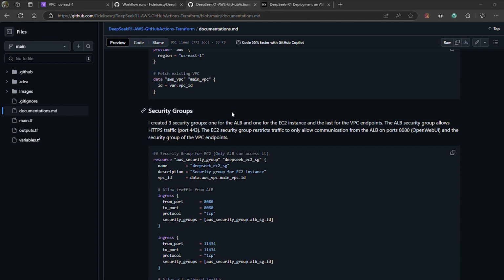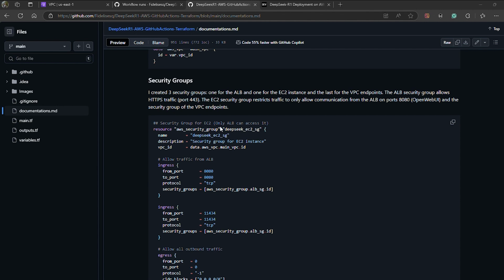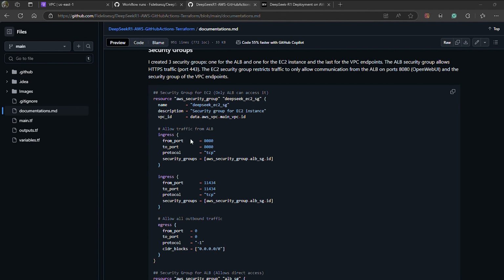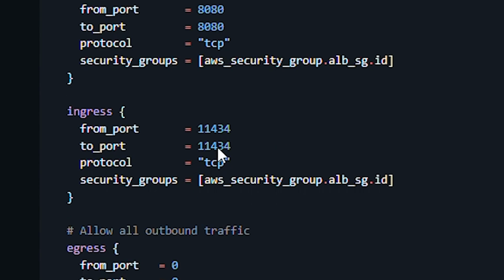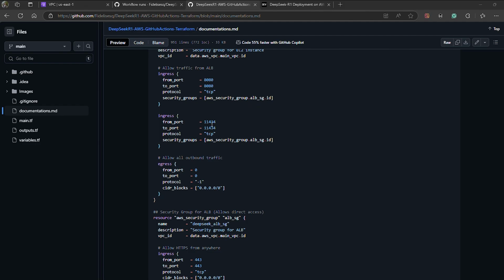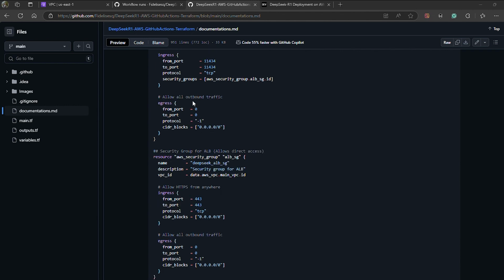So I have created 3 security groups, one for the EC2, one for application load balancer, and one for the VPC endpoints. So for the EC2, it allows traffic on port 8080, and this is where the Open Web UI is running. With the Open Web UI is where we are going to access the DeepSeek model on the web, which I'm going to show in a bit. And it also allows ingress on port 11434. This is the Ollama application. The Ollama application is simply the one that opens the DeepSeek API. It gives us access to DeepSeek via an API, and then it allows all outbound traffic.